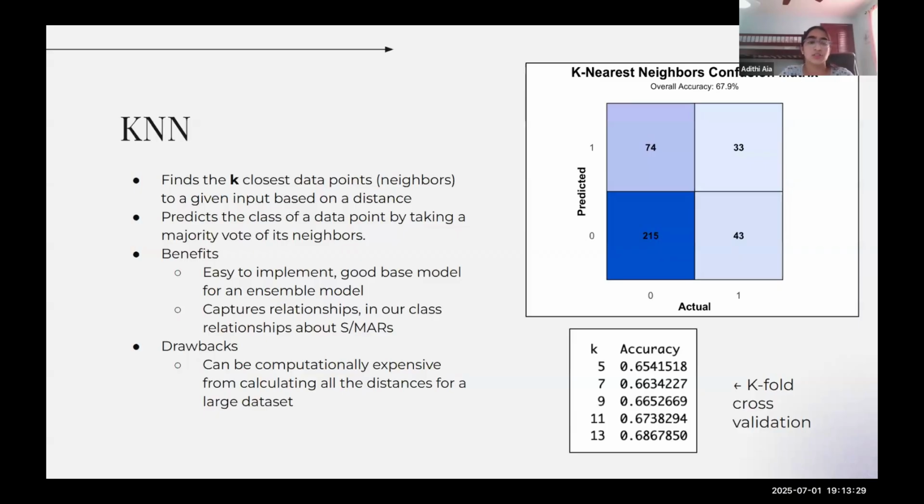closest neighbors. Some benefits of it are that it is easy to implement, and it is a good base model relative to other machine learning models to start with. It's also backed by the IEEE paper that we used to review the models and select them. It also helps capture relationships, which in our case is about SMARs. Some drawbacks are that it can be computationally expensive, but that's not really an issue with our project at this stage because our data set is on the smaller side.